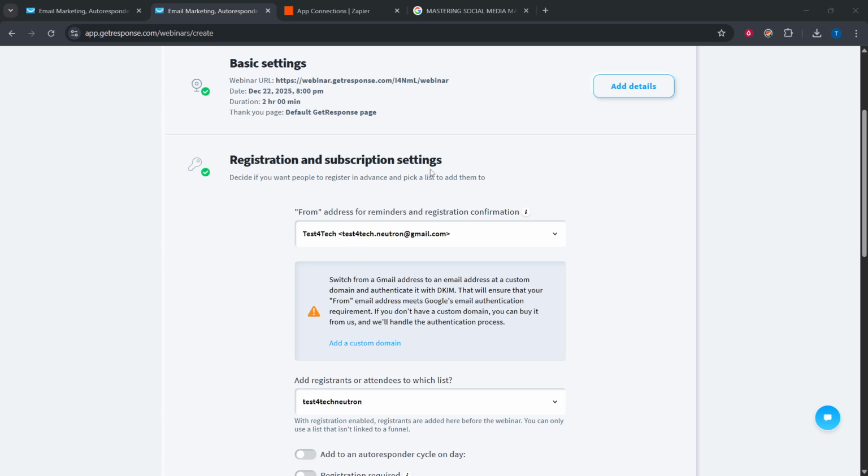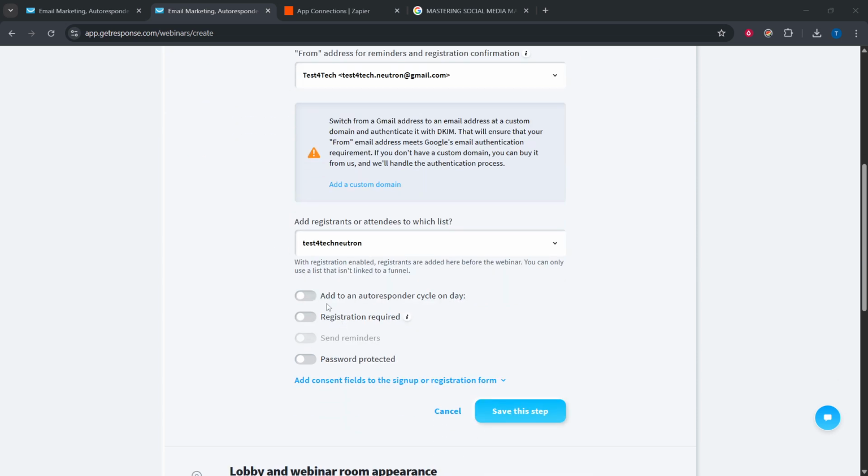Here's the key move. Turn registration on. This single switch activates your registration form and makes the page live so people can actually sign up. If registration is off, your audience won't be able to register, so it's worth double-checking this before you move on.